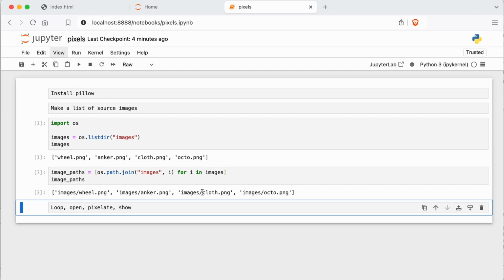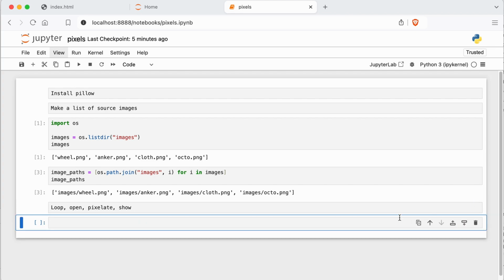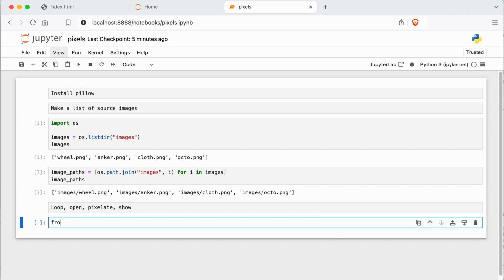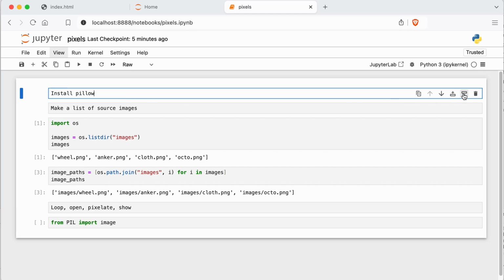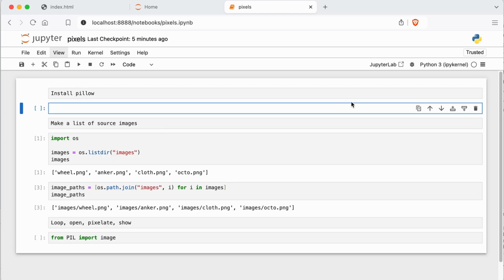Now we have a list of images, including the path where to get them. So now we can loop through them and open and pixelate them. So I create a new cell. And the first thing I need to do, since I know that I'm going to use the Pillow library for this, is import from it. I import from PIL, and for this, of course, I need to install it. So I'm going to do that at the top of the Jupyter Notebook.